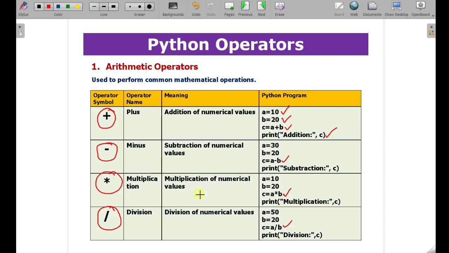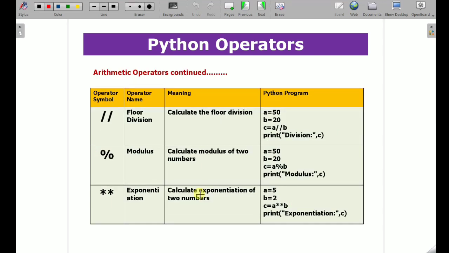Now I am coming to a few other arithmetic operators. The other one is floor division. The first thing is how to differentiate between division and floor division. Division is this and floor division is this. So what is happening with this floor division? For example, a = 5 and b = 2, and I am performing here a / b. It is giving the answer 2.5.